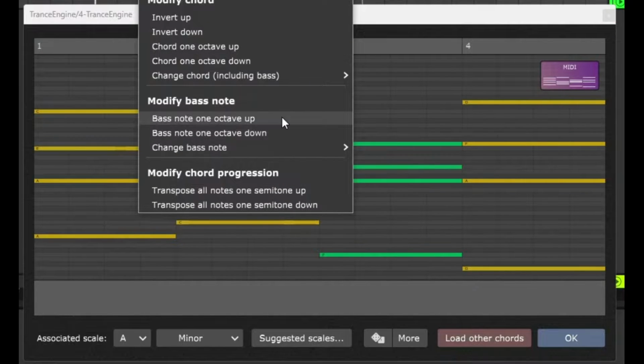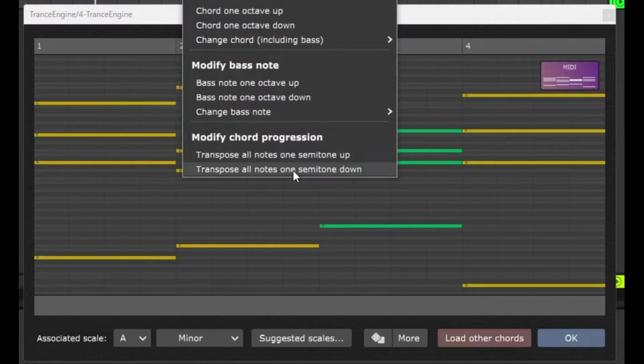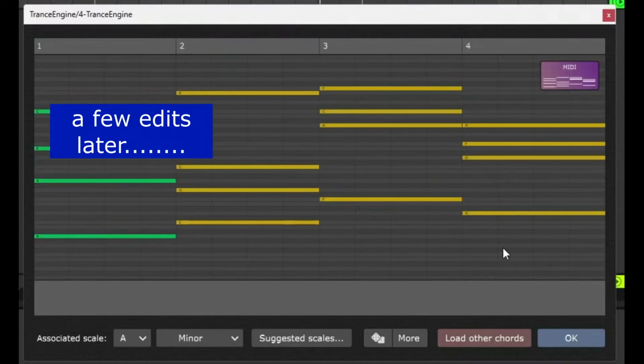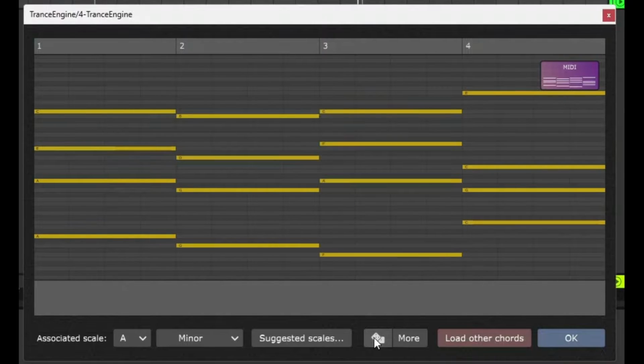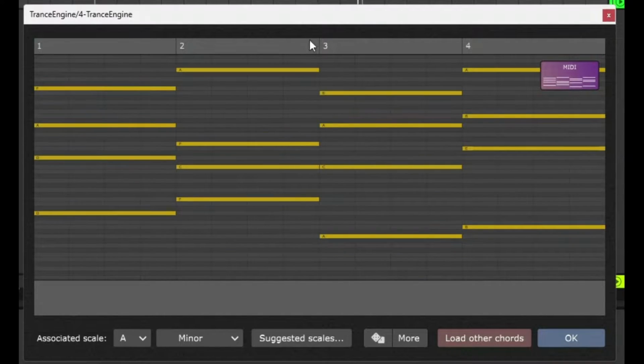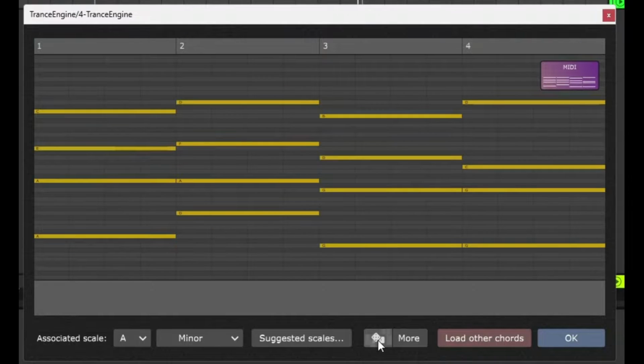So we can work that way, or we could invert it back up, or we could bring the bass note up an octave. We can transpose all the notes up and down a semitone. I'm not going to do that now. And we can bring the whole chord octave up. So that's not too bad, but what we can do is more stuff. We can randomly select more and more, and there's just a lot of different choices available.